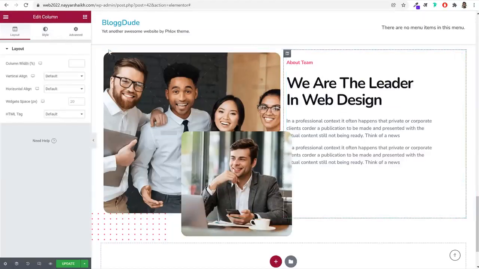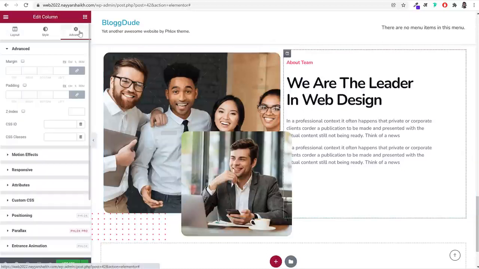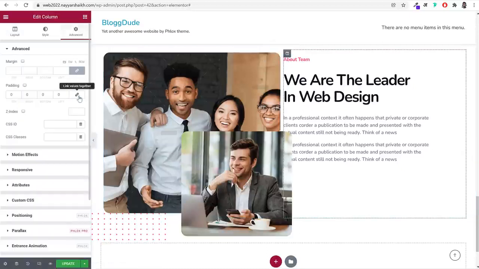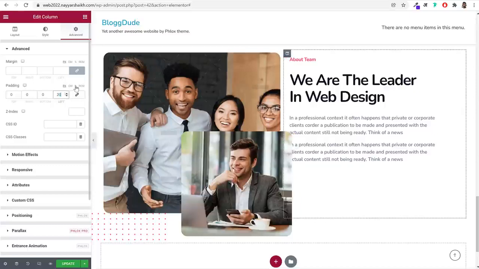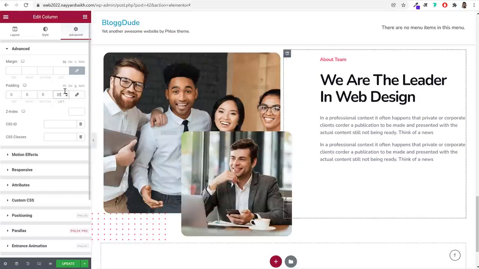Now we can select this column, select edit column, go to advanced, and let's add some padding. So for padding left, we want to add 20%. First select percentage, then add 20 at left.